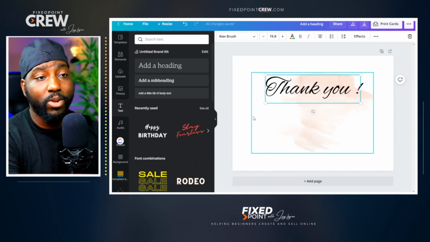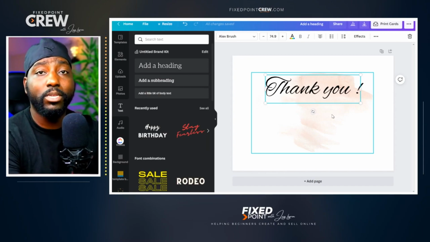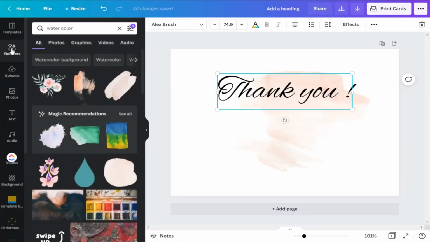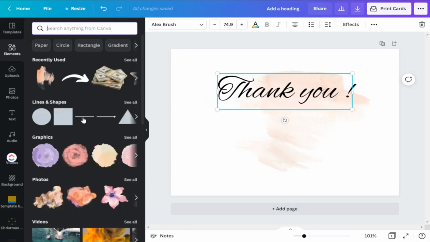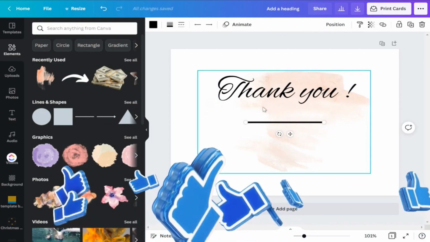So one of the things I want to do is add a little line to the bottom to separate my thank you from the message that I want to give to my customer. Same thing we did here. I want to head over to the side, go to elements, and clear out what I did in the past with my other element. I want to grab a line here, and all of the lines in Canva are free to use.